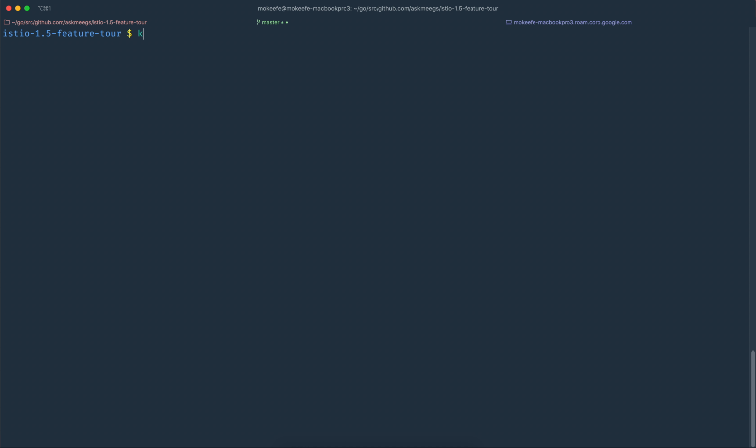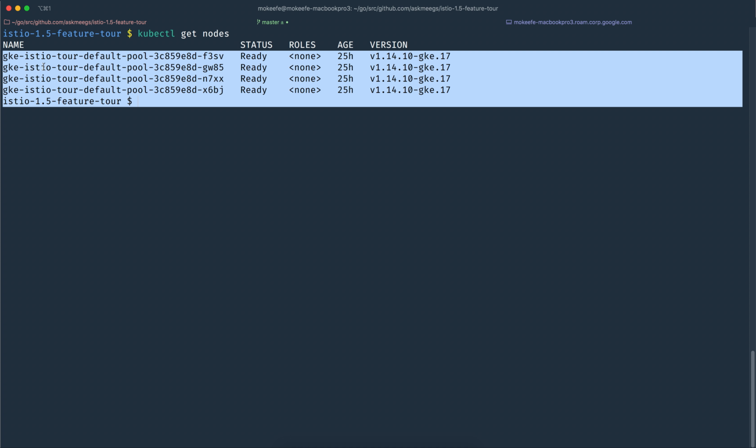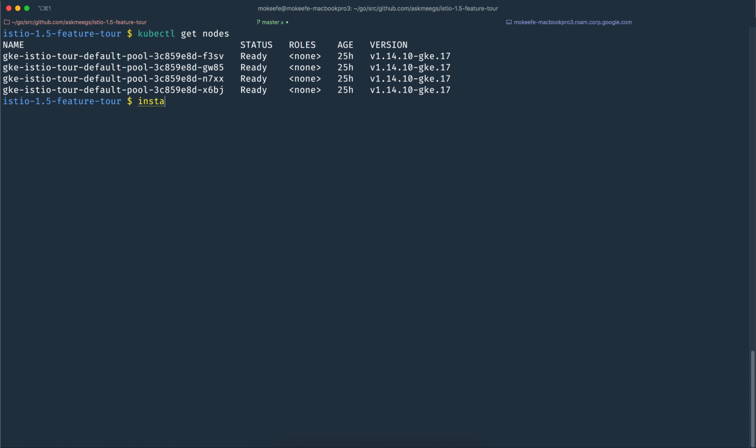So to start, I just have a plain Kubernetes cluster ready to go here. No Istio installed on there yet, no apps or anything. This is just a GKE cluster with 4 nodes. And yeah, so what I'm going to first do is install Istio.